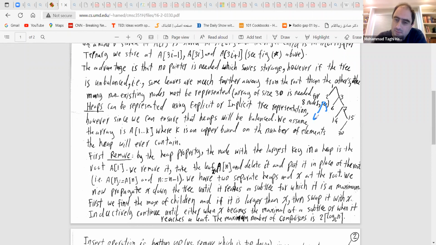These 4 and 5 are not there. 6 also does not have any children, but 7 has 2 children. So you will see that this is the array of size 8: 1, 2, 3, 4, 5, 6, 7, 8. 8 nodes, but the array that we are using needs to have size at least 30. The only thing is the inefficiency of the use of space: there are some places empty and we are not using them.